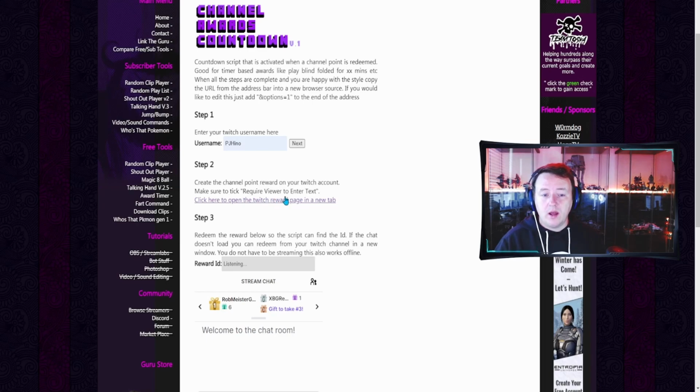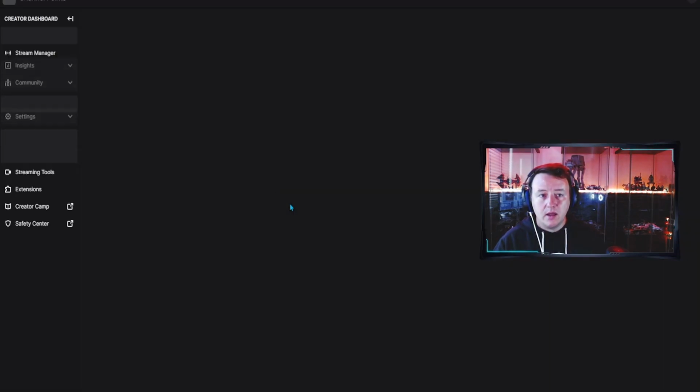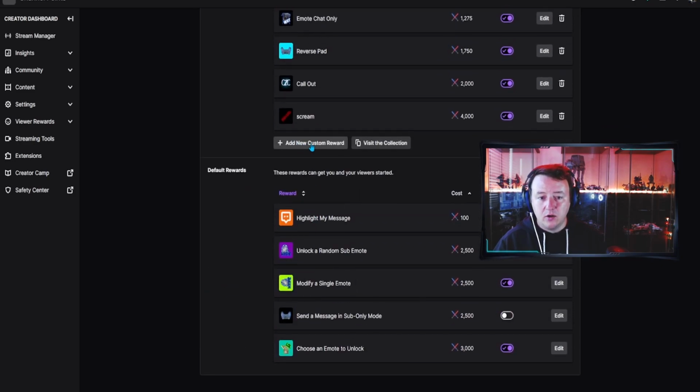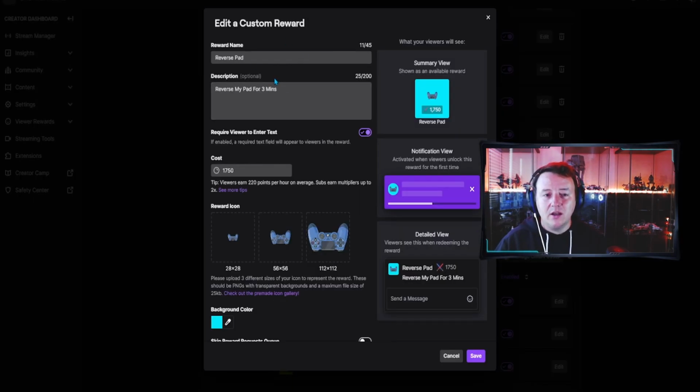Make sure to tick require viewer to enter text. So hit that link. Then you want to go down and hit this add new custom reward. Then you will be taken over to edit custom reward. Now you need to give that reward a name, then a description. You need to require viewer to enter text. Without ticking this on, the reward won't work.